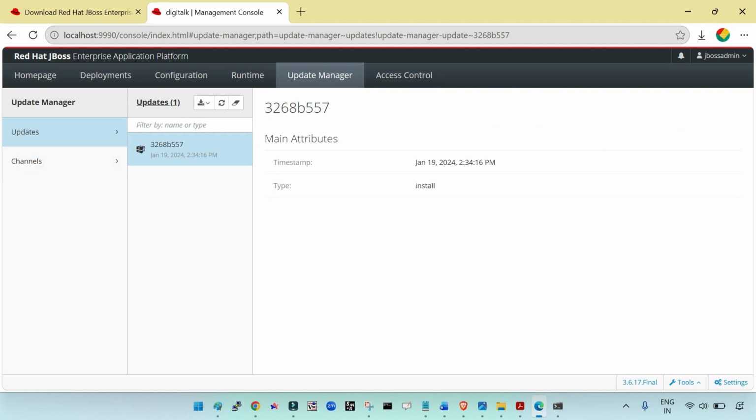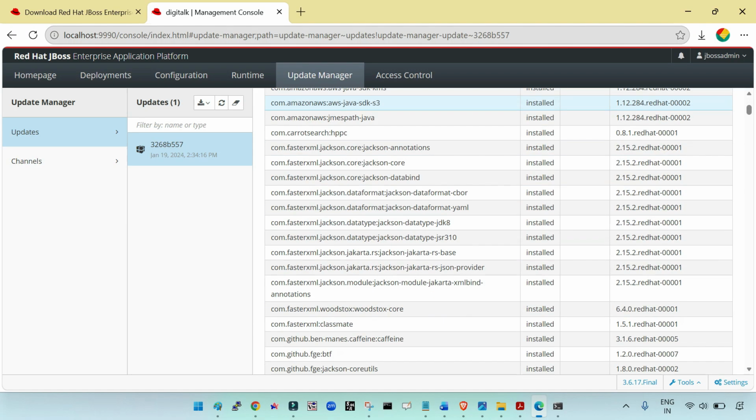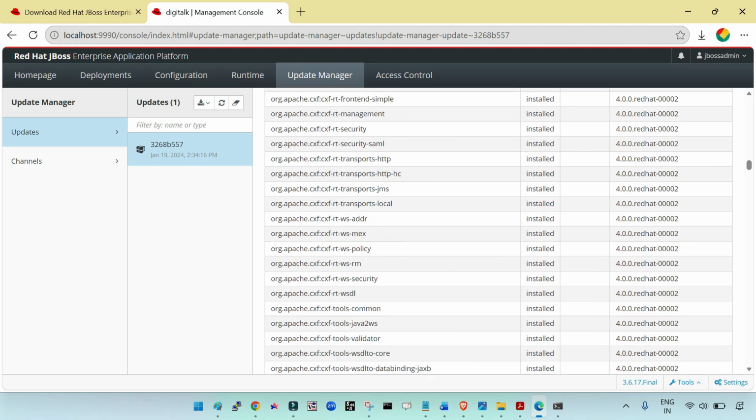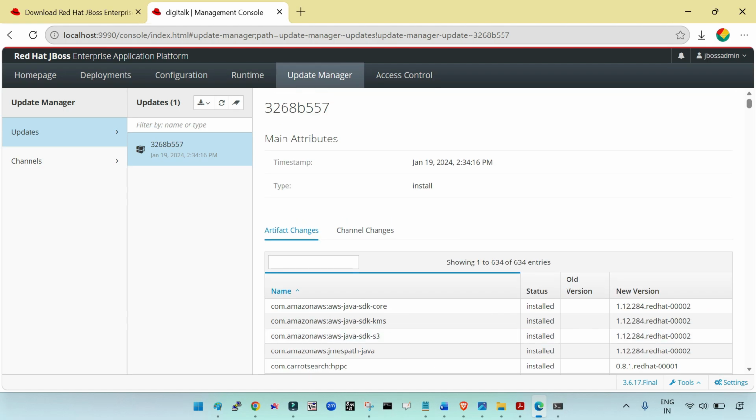Now if I go to update, here you can see the default update that is there in this particular version of JBoss that I have installed. This is the update number, and this is the timestamp when it was applied last time. This is the default update that came automatically with JBoss when I installed. These are the different updates that have been installed by this particular patch version, or you can say update, which is the default 8.0 EAP update.